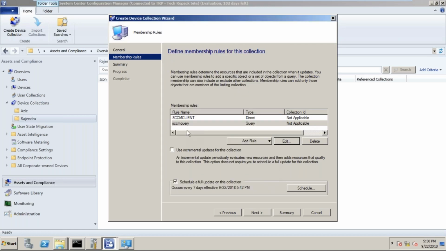When you are writing a query, this query will work 24/7. It tries to pull out the information all the time. It's never ending. Every time we try to run the query and pull out the machines. But when I say direct rule, it is only one time. Once I add it, it is added. That's it. It's not going to add anything else.